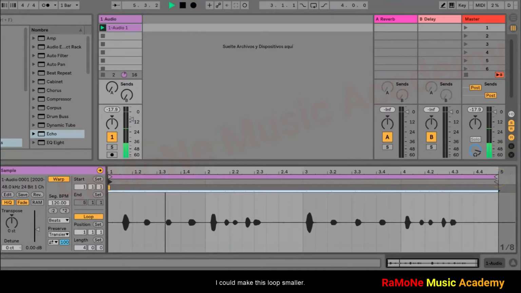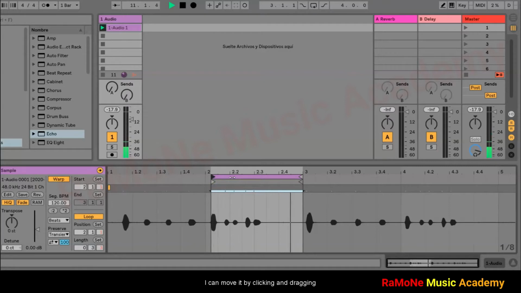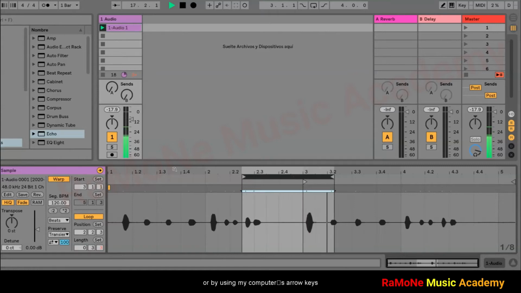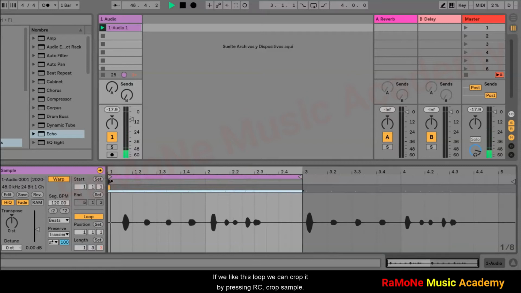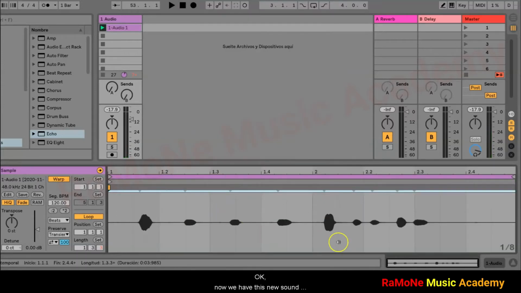I could make this loop smaller. I can move it by clicking and dragging or by using my computer's arrow keys. If we like this loop, we can crop it by pressing right-click, crop sample. Okay, now we have this new sound.